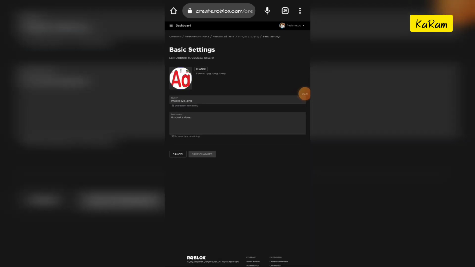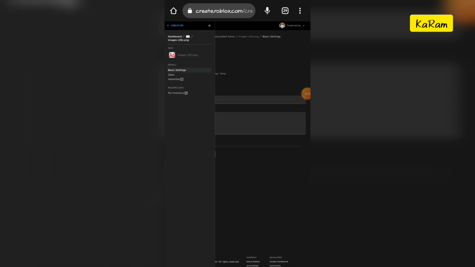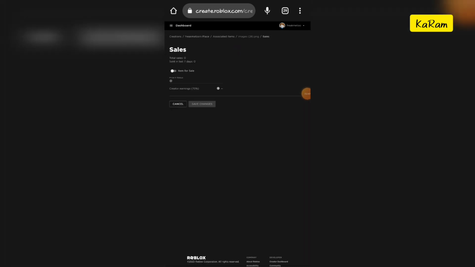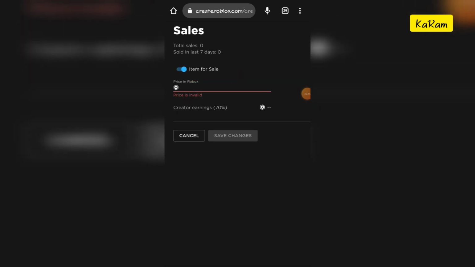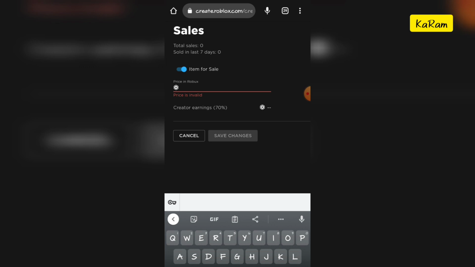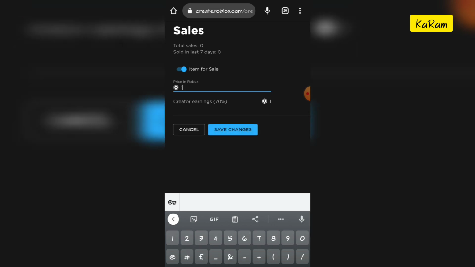Now guys, we have to set it up for sale. Just click on the Sales option here, tap on it, and now you have to select this option. Just enable this option, Item for Sale, and now you can put the Roblox price cost. I'm going to put 20 Robux. So the creator earning will be 14 Robux. If I put 20, you will get 70% of it. So just save it.